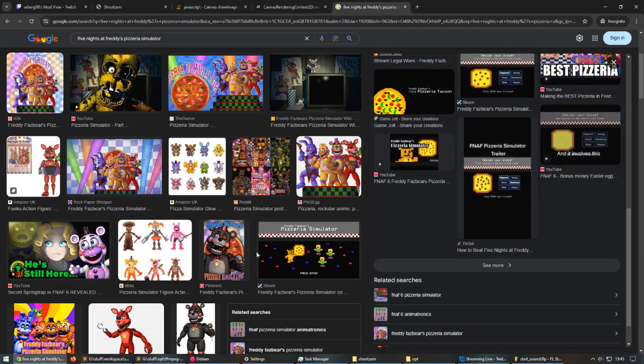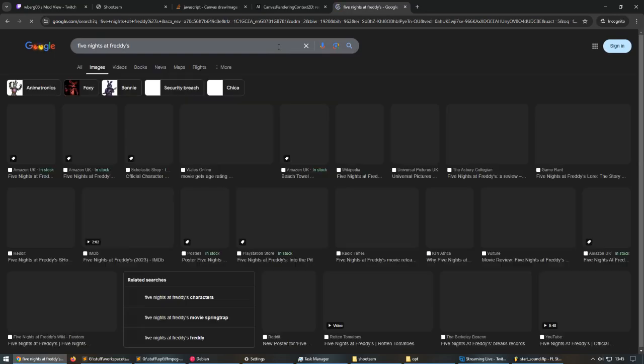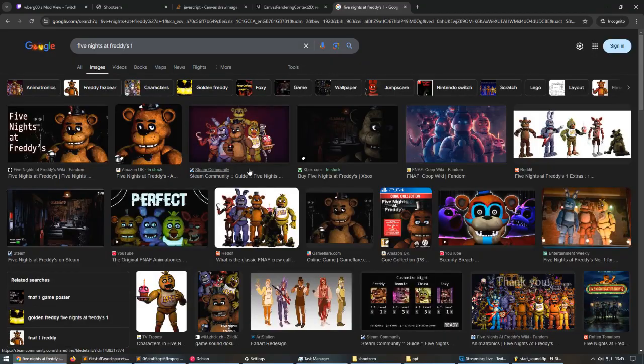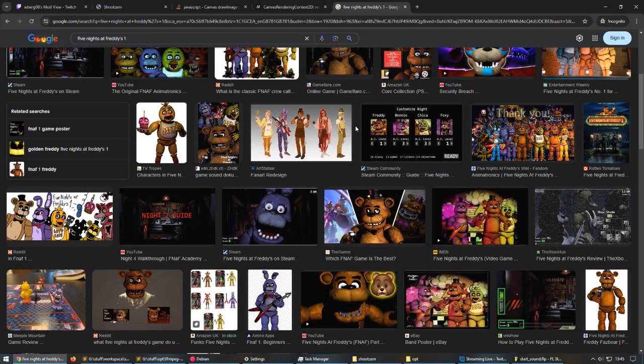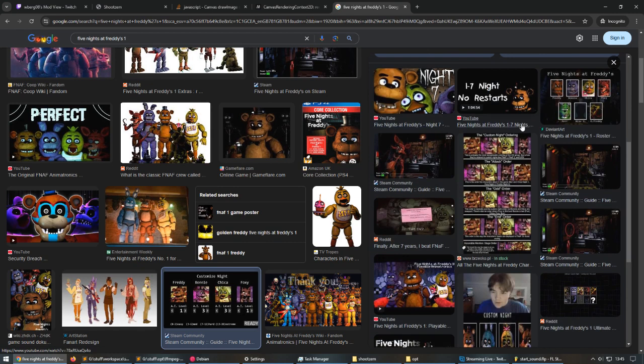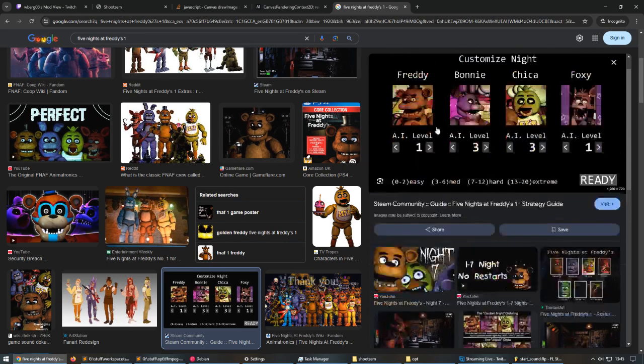What else have we got? I don't know, like all the Five Nights at Freddy's games. First game, menu. It's basically that, but with some text overlaid onto it. I mean, it's pretty low effort. All the interfaces are like this, and it's not just Five Nights at Freddy's.